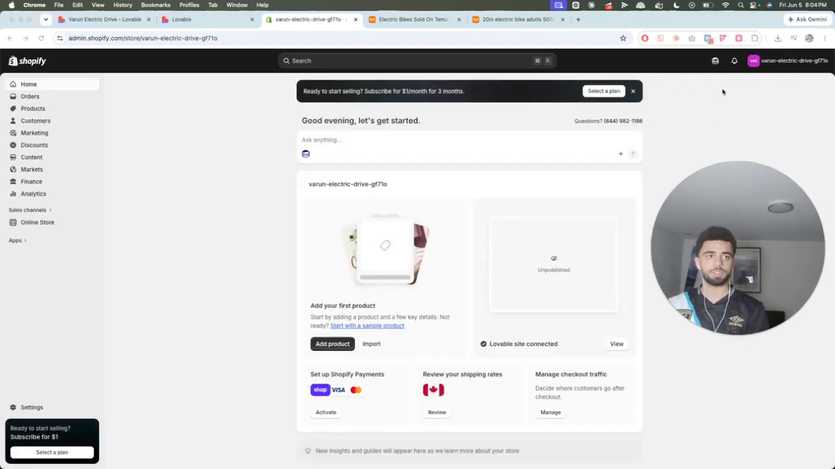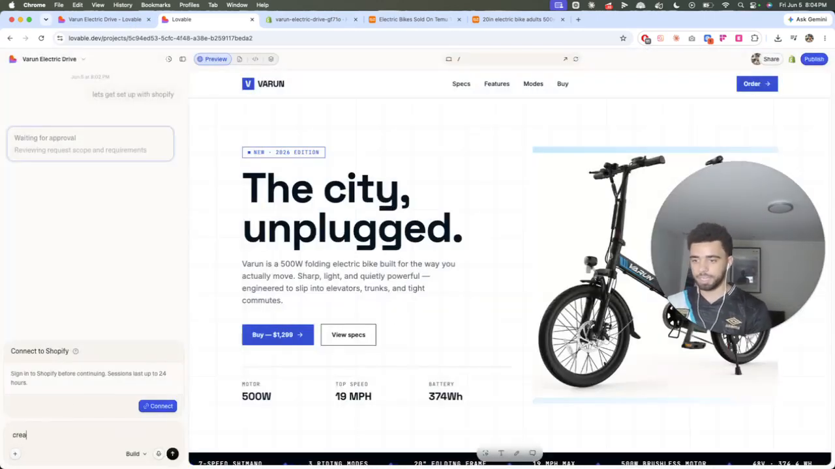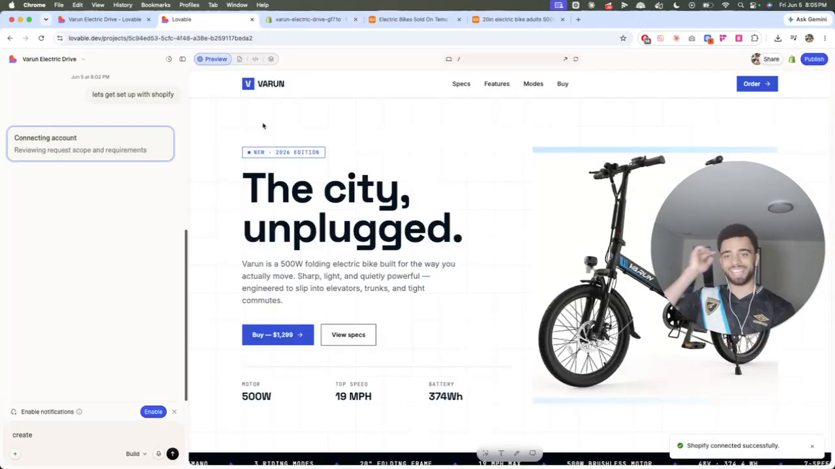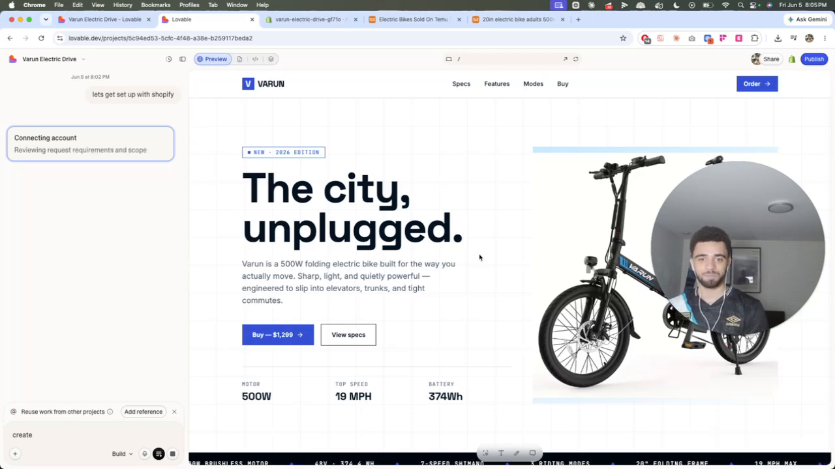And perfect, here we are. So let's make sure that we are on the right one. Yeah, we are on the right store. So let's go back over here and make sure that this is connected. First, you've got to connect to Shopify again, I guess. And then it's going to give the authentication.